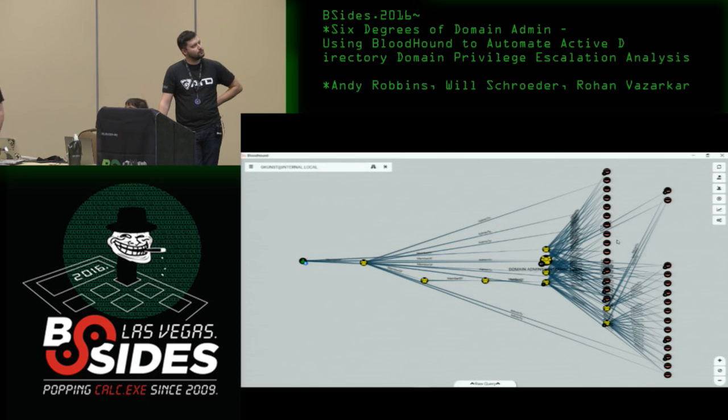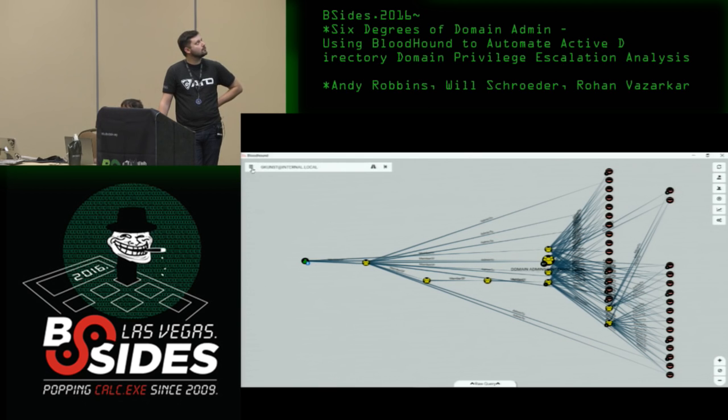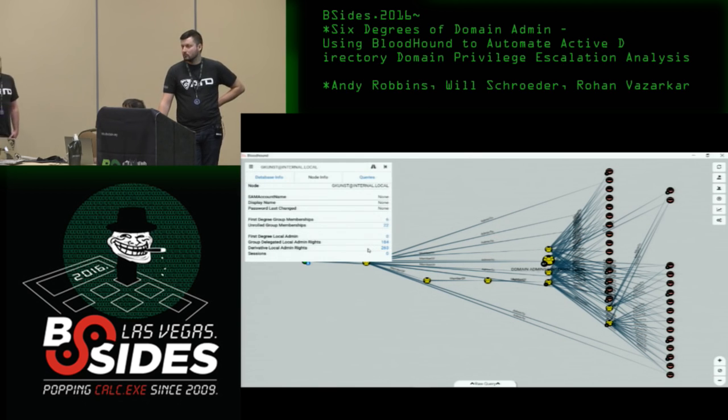Now, in the interest of performance, we actually do fold nodes into each other. So you'll see that there's an 87 next to this one. There's actually 87 computers hidden in this graph that you can't see. But you can expand that data if you would like. Yeah, which we will get to.